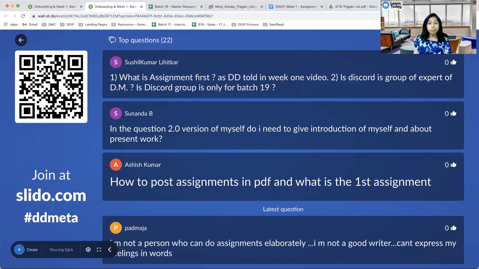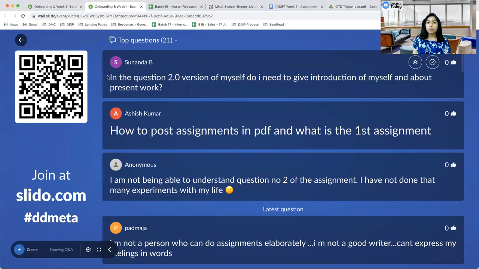So Sushil Kumar, the Discord group that you are on is your community group. Everyone from DDIP batch 19 is on that. But we do have certain other communities where we'll have different people answering questions, etc. But right now, the group you're in is your batch.